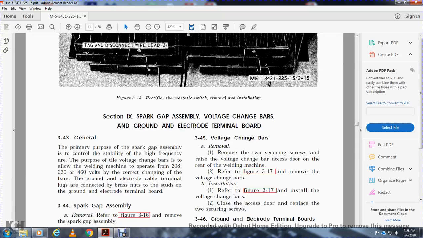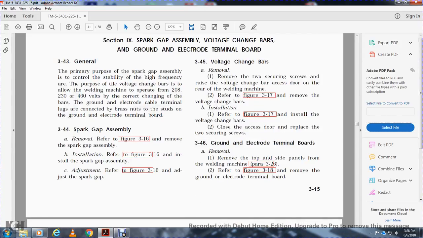Section 9, spark plug gap assembly, voltage change bar, and ground electrode terminal board. 343, the primary purpose of the spark gap assembly is stability with the high frequency. The purpose of the voltage change bar is to allow the welding machine to operate with 208, 230, and 460 volts. The ground cable and electrode cable terminal lugs are connected with the brass nut to the side of the ground electrode terminal board.